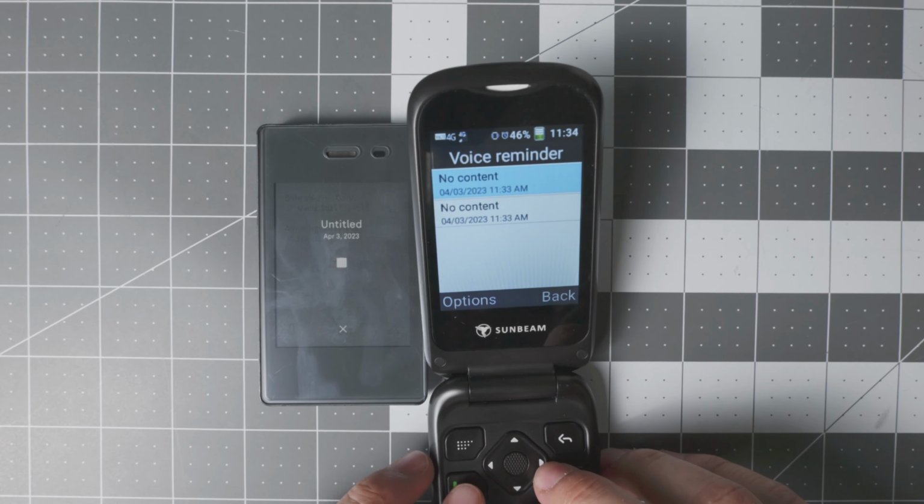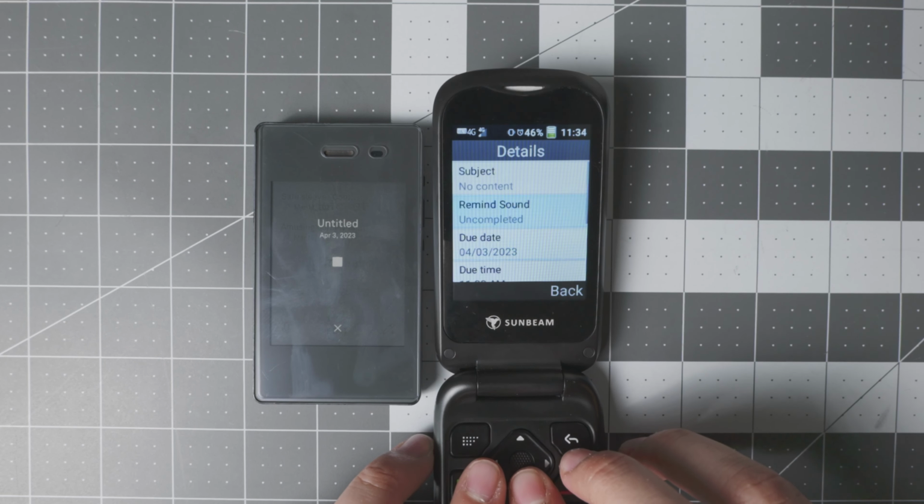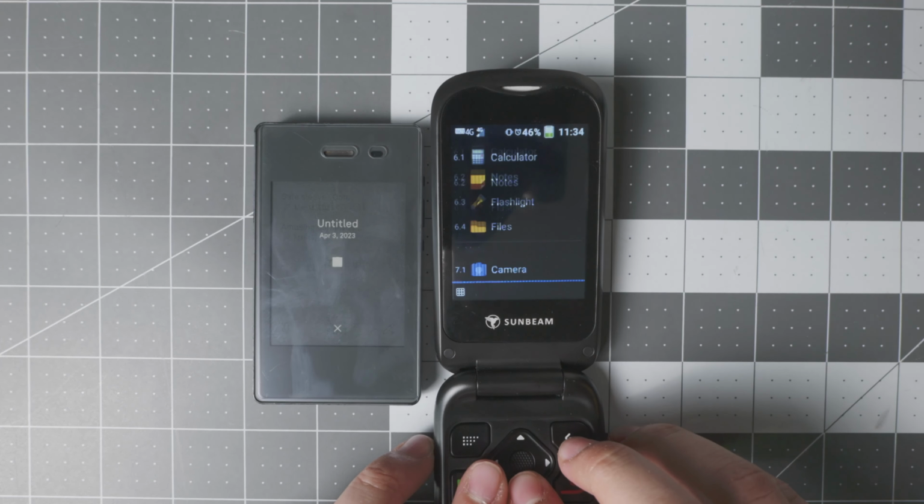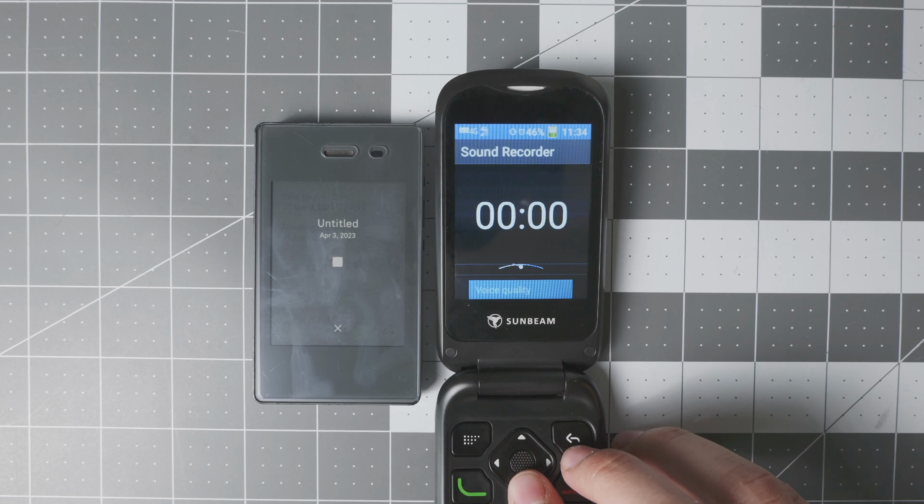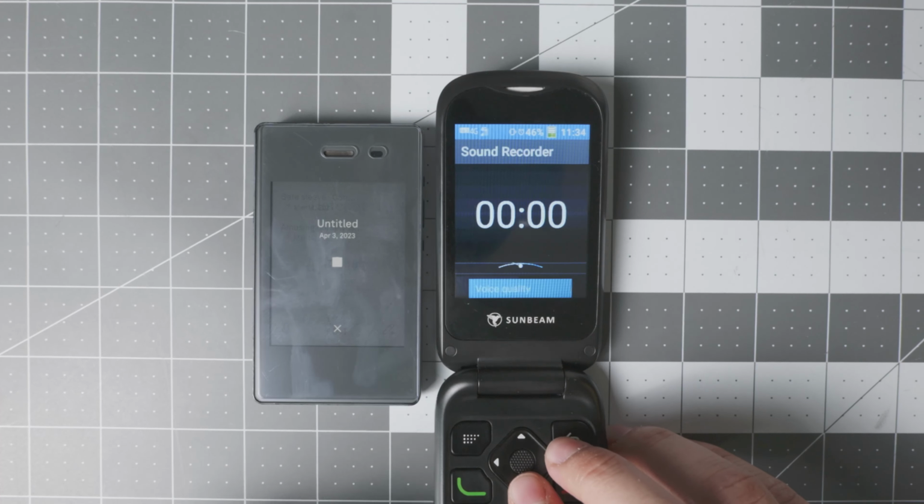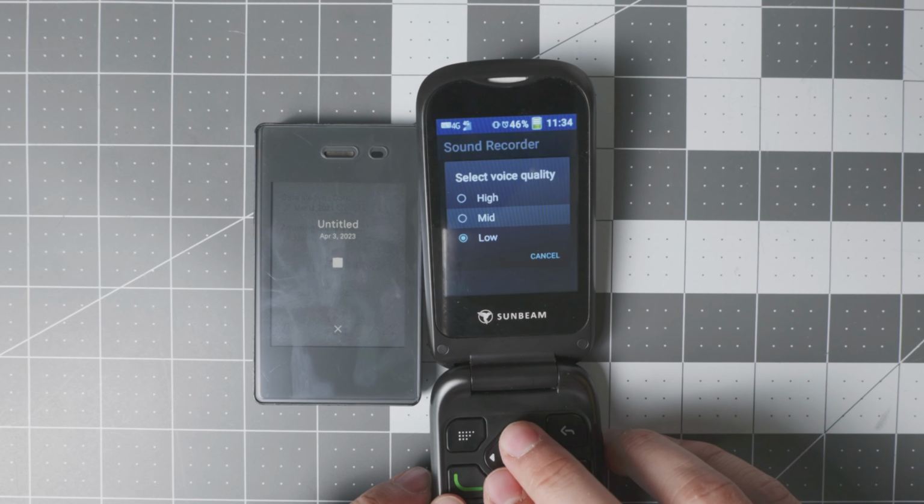And right there, I'm recording. I don't know why the Sunbeam F1 is failing at it. It's kind of like, oh, this is interesting. But you have the voice recorder here, or sound recorder, which, again, has very similar functionality. So as you see right there, I think this is where the voice reminder goes. If I'm doing it, it will do it.